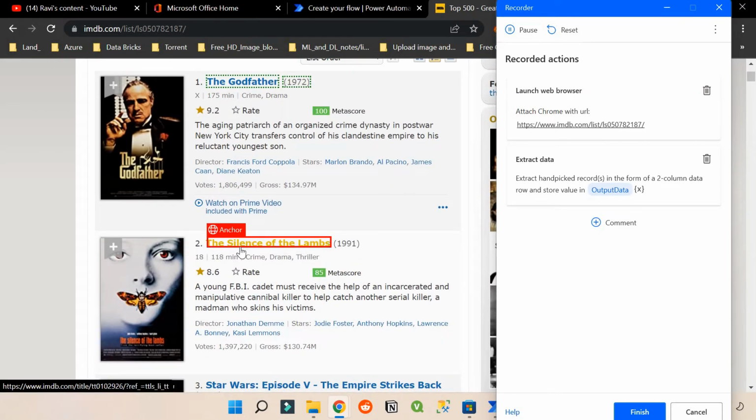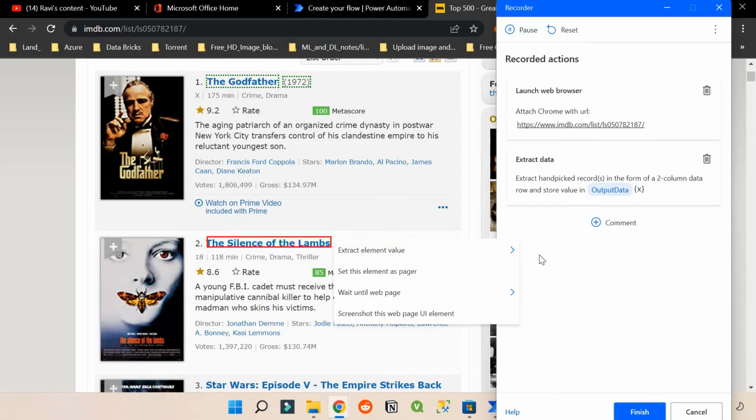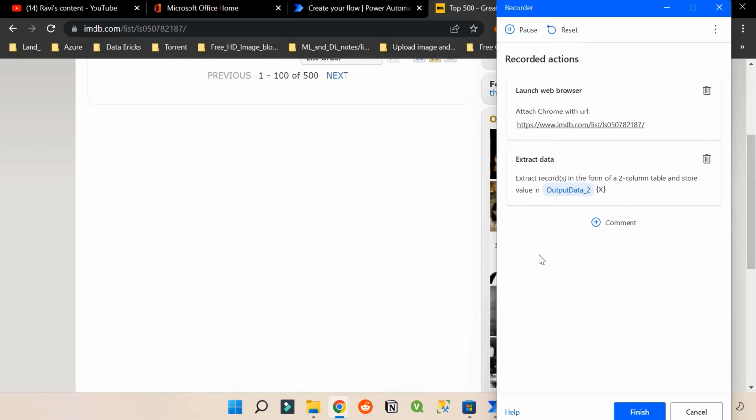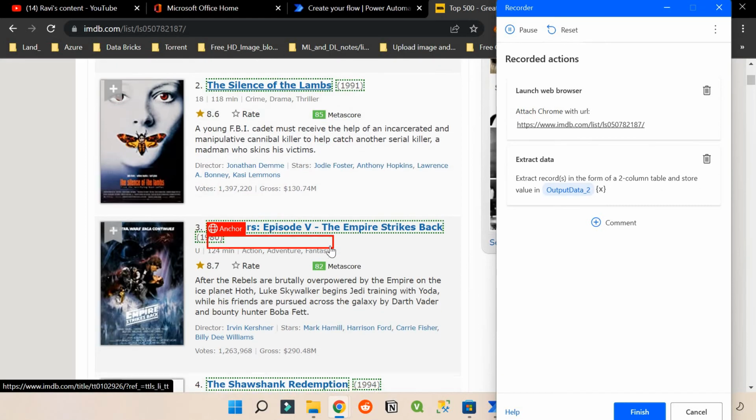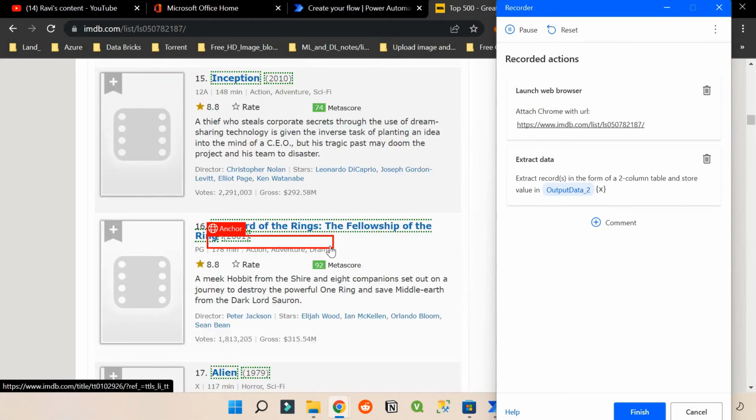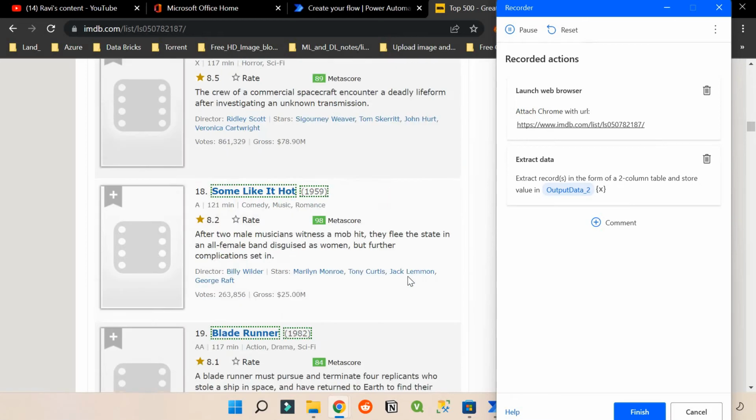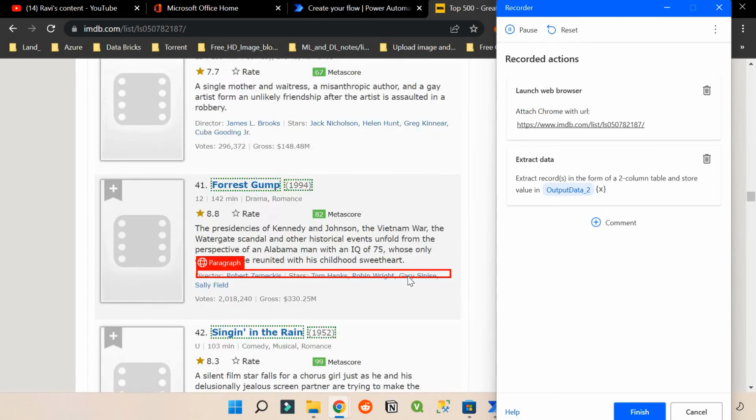So if I try to do it with this one, Power Automate is smart enough to do all the same with all of them because they are similar to each other. So now you can see that all of them are exactly aligned with what we wanted.